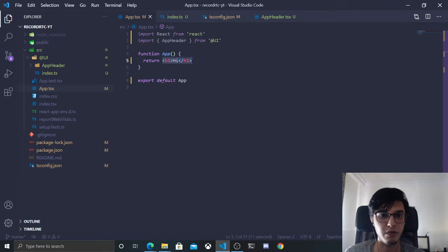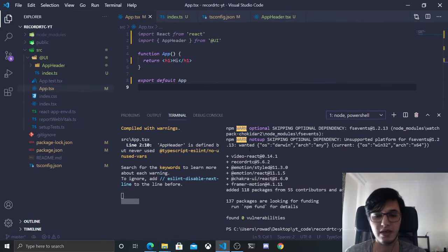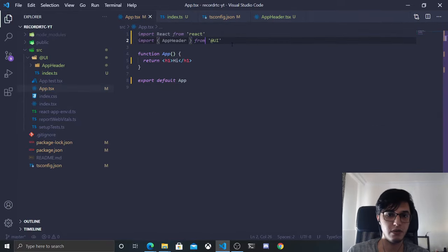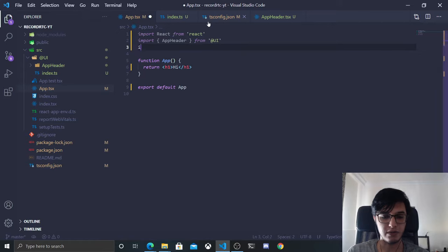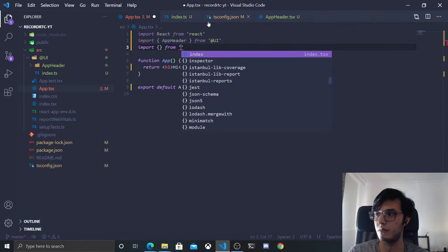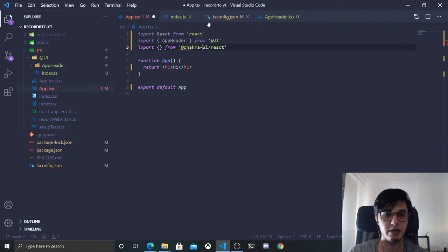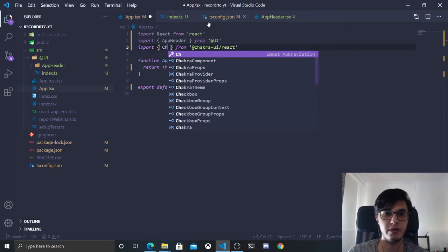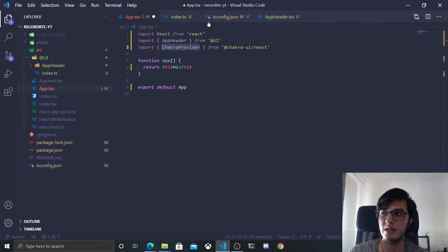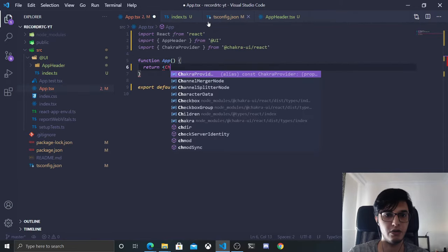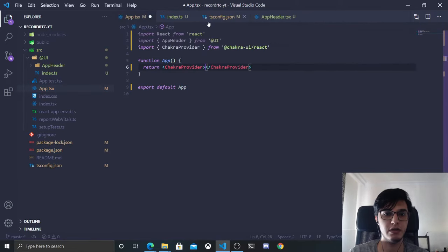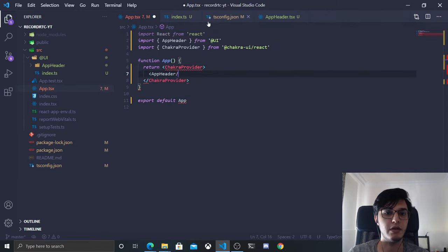So let's now start by filling up the app for a little bit. I'm just reading the code from a different tab, from a different screen. So first thing, we need to import a bunch of stuff from Chakra UI in React. First one is the Chakra provider. This is for the theme, and I will just wrap my application with it, and then the app header.